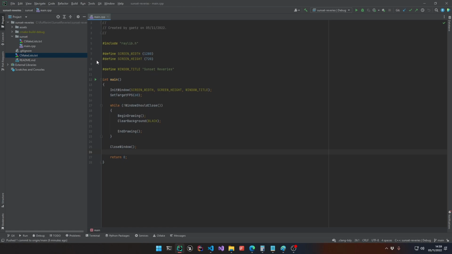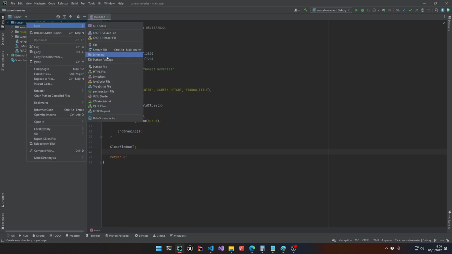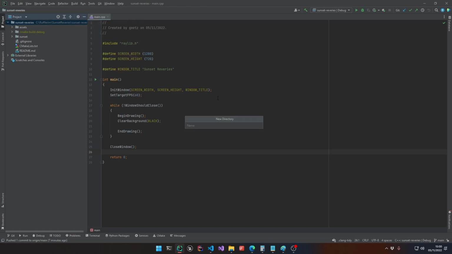But for now, I just want to put this into a specific folder, compile what is called a DLL file, so a dynamic library file, and then only keep my game logic in the sunset folder. Okay, so let's create the game engine folder. I will call it gamey.